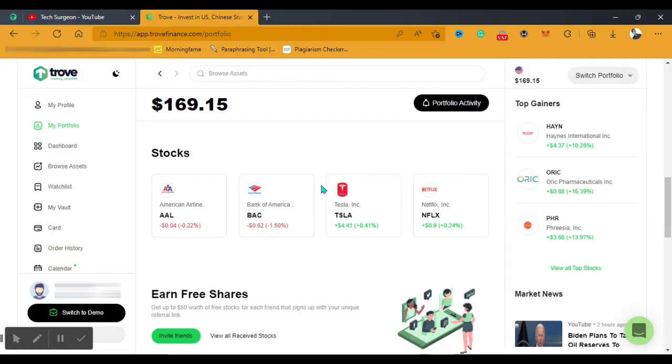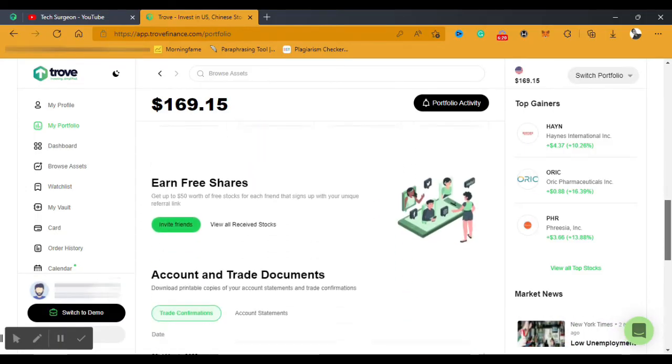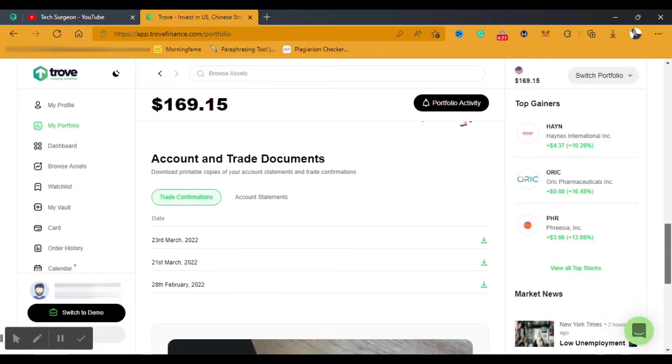I can see the stocks I bought, like the one I have right now. I have Netflix stocks, I have Tesla stocks, I have Bank of America stocks, and then I have stocks in airline. And you can see my airline stocks are reducing right now, but not on a high scale, just minus 0.22. I can see my Tesla stocks are up by 41%. That I've gained $4 from my Tesla stocks. That one I just bought kind of recently, so over time it's actually going to increase.